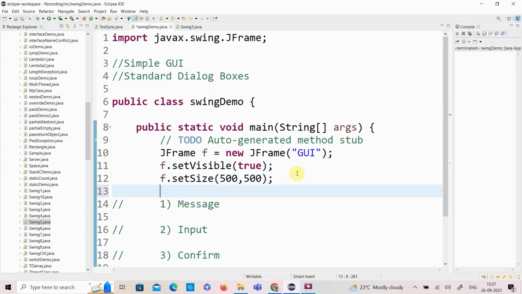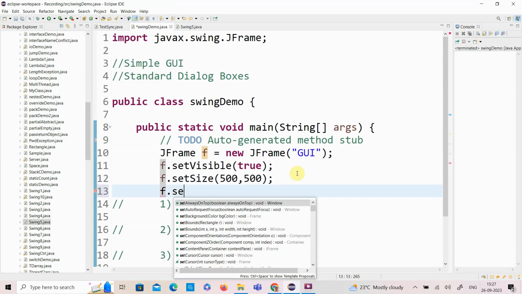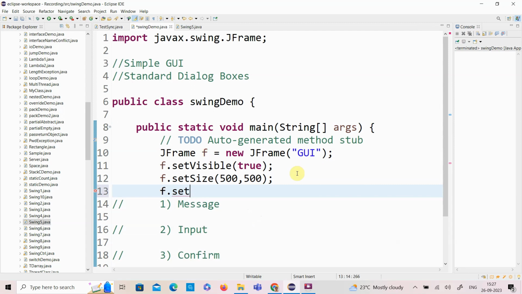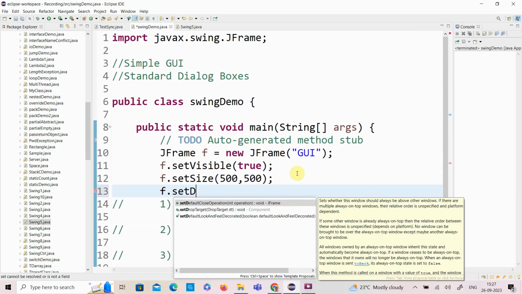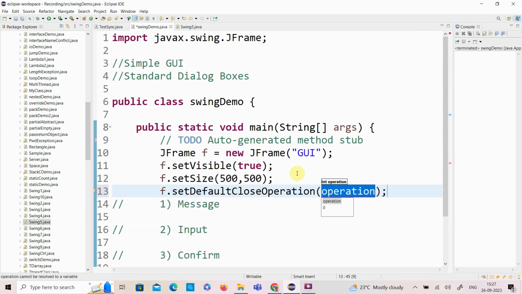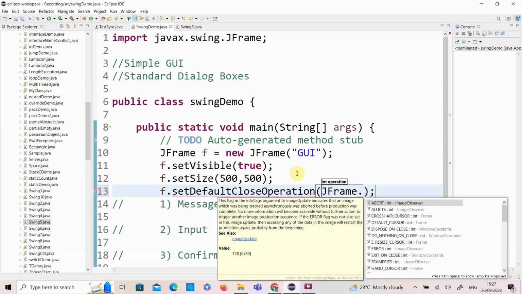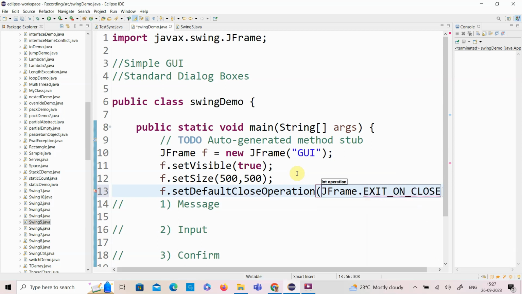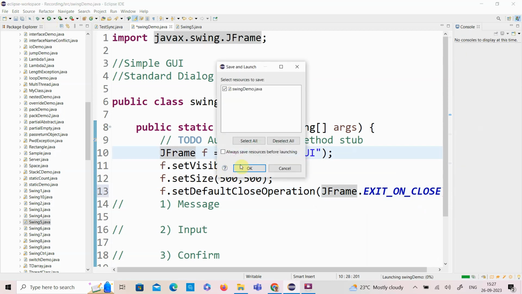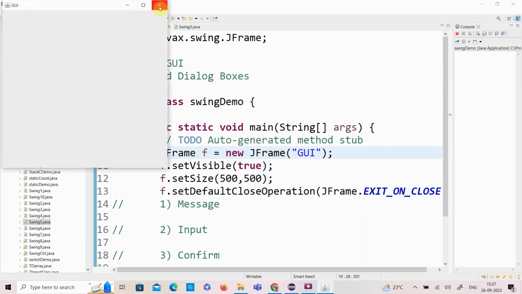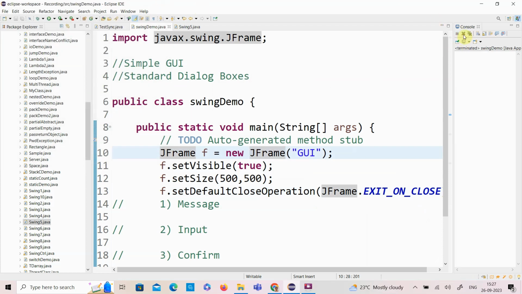So to make it terminate when the close button is clicked, we can add a function called f.setDefaultCloseOperation. The default close operation we have to give. So when I click the close button, the JFrame has to close automatically. So JFrame.EXIT_ON_CLOSE. So now we can run it. Now I click the close button, and automatically my application also gets terminated.